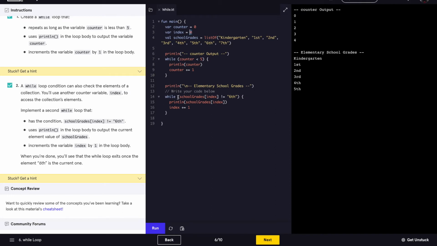And go back to the condition, because while is a loop. Now index is 1, school grades 1 is first, and since the first string is not equal to the 6th string, this is again true, and since this is true, it means I need to do what is inside. So I will print first and then increment the index to 2, and then I'll do the same and check if I find this, and then print it and then increment index. So each time these values get printed until I see 6th. Cool.